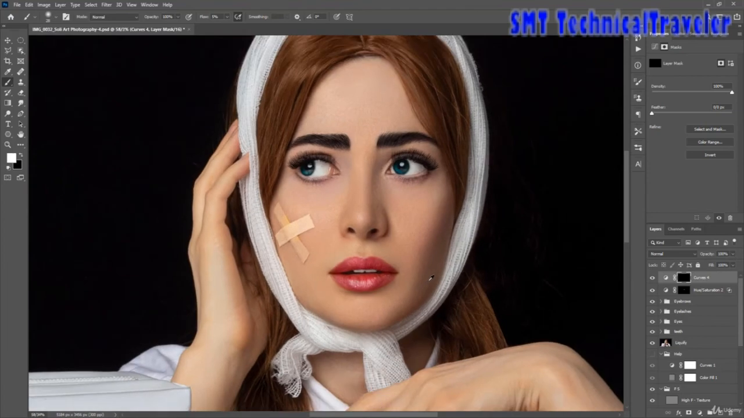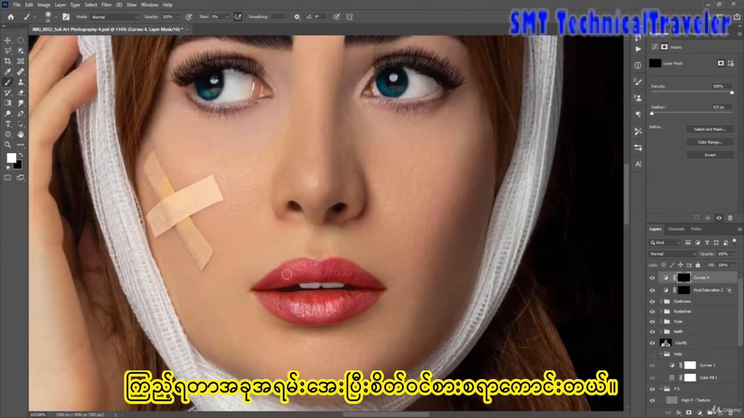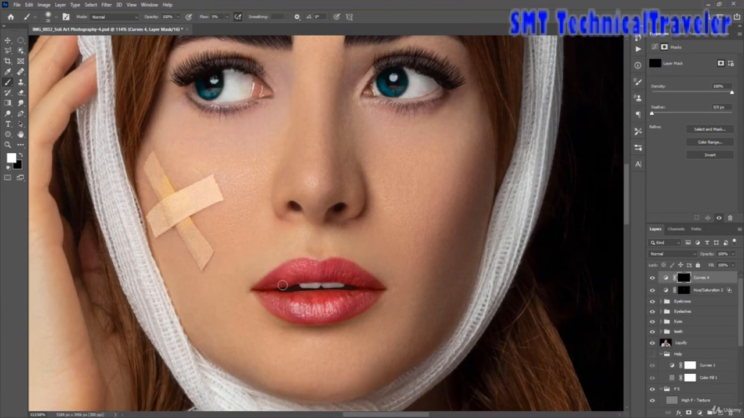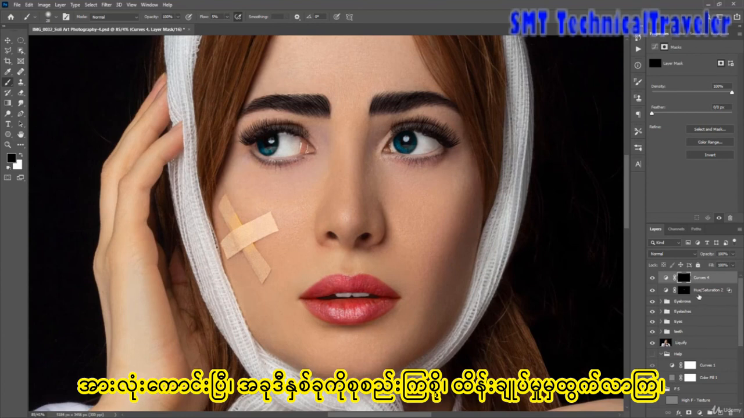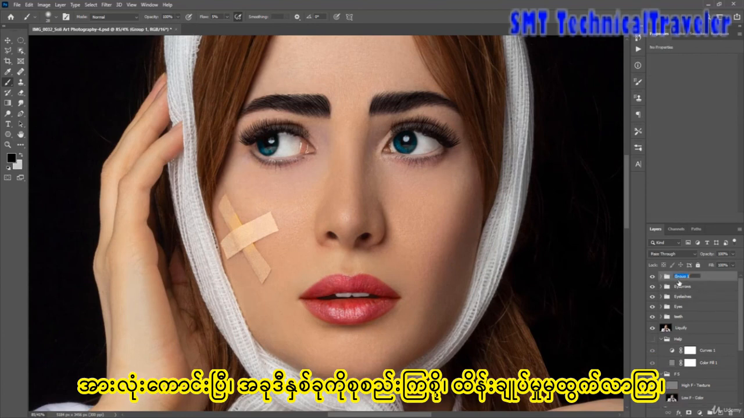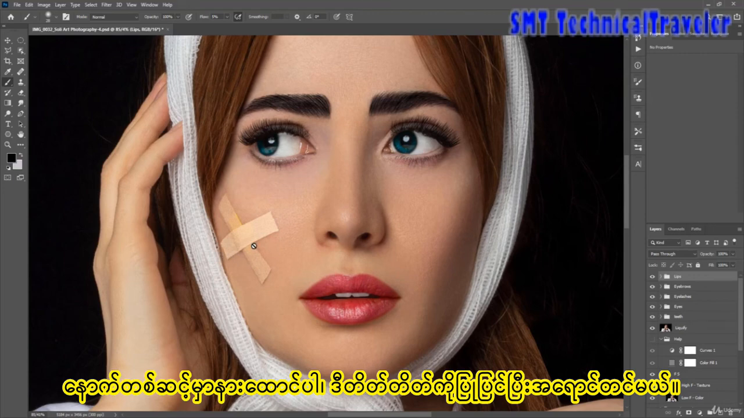Cool, right? See? Now it's very, very cool and very interesting. Alright, now let's group these two together. Press Command and Control G to group them. We call this lips. In the next lesson, we are going to fix and colorize this bandage tape.